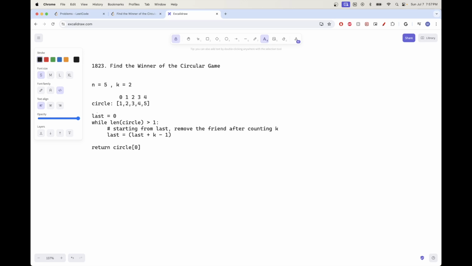Okay, but we need to do modulo the length of the circle, because what if k was, let's say for example in this case, maybe 5, right? So we would be adding 4 to 0, so it would be here. But what if k was 6 actually? Then we would be adding 5 to 0, and so 5 would be out of bounds, so we need the modulo to have 5 actually pointing to this one.